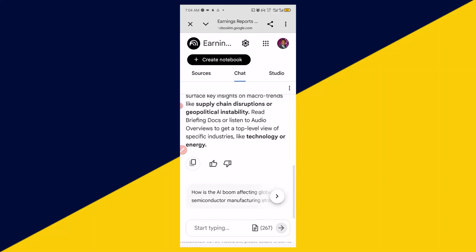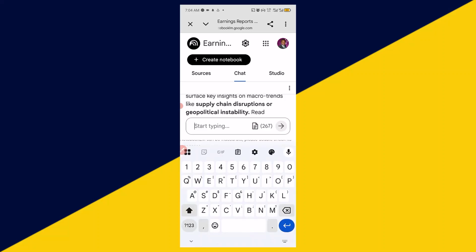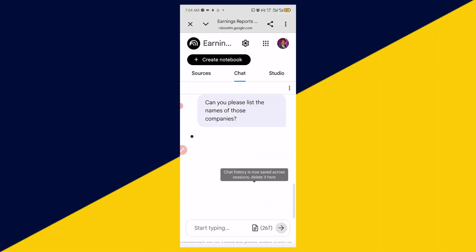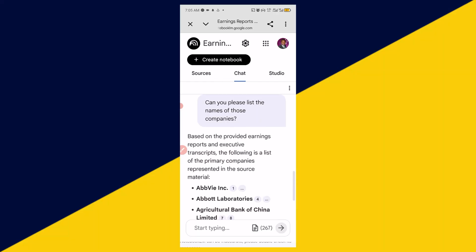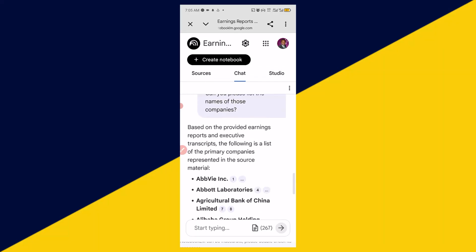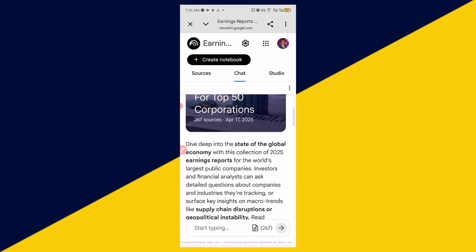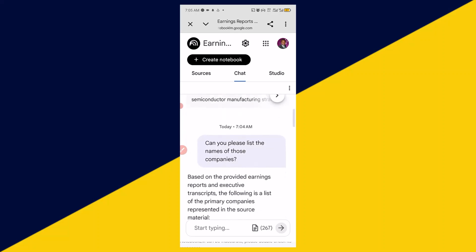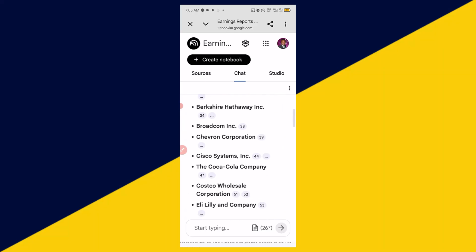So we can go ahead and ask Gemini, click on start typing right here. Can you please list the names of those company? Just like so, then we hit send. Just like so. So we have the list of those company that have top earnings in 2025 right here. So these are the names of the company right here. You can see it right here.